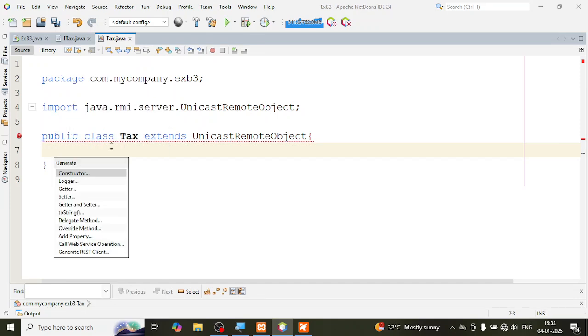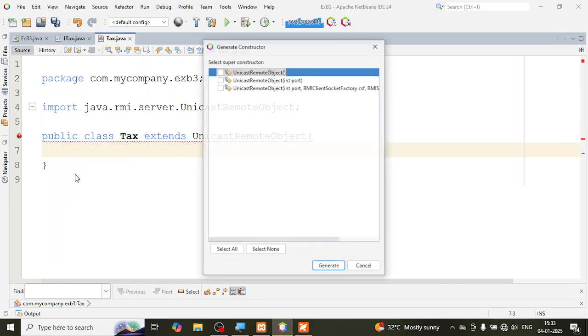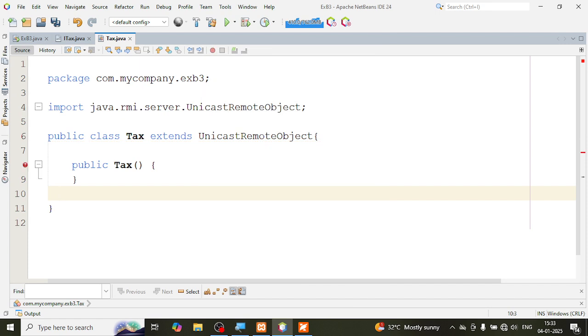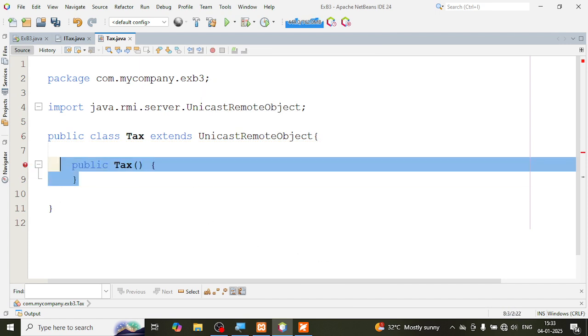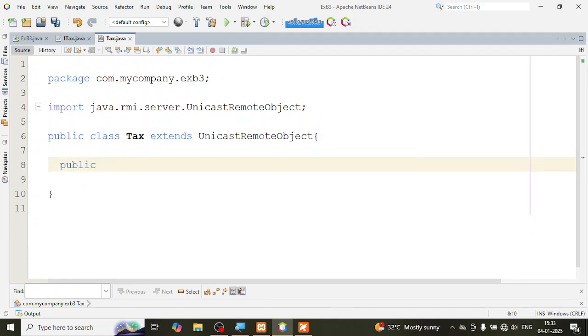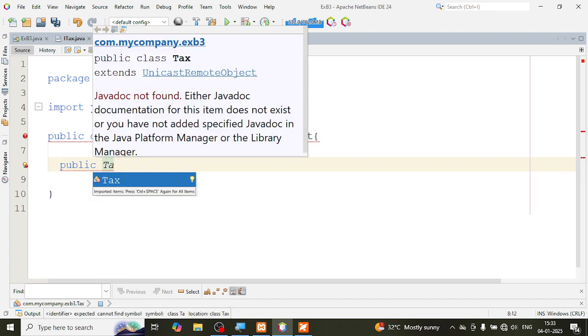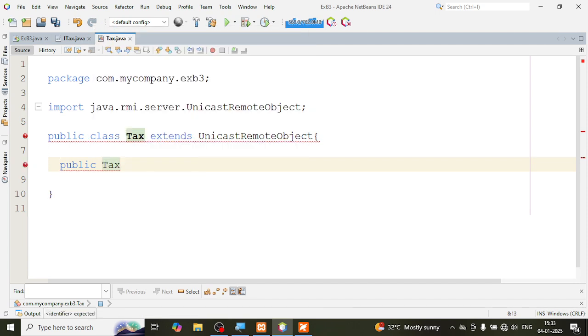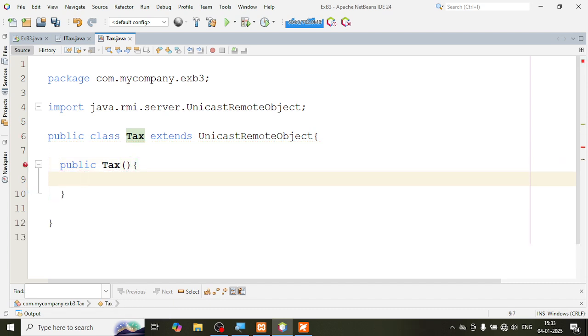Insert code, then call the constructor, don't select anything, just say generate. If you don't know how to create it, I'm damn sure that all of you know it, so I'm going to type it on my own. Public, name of the class, as simple as that, and then open and close the bracket.